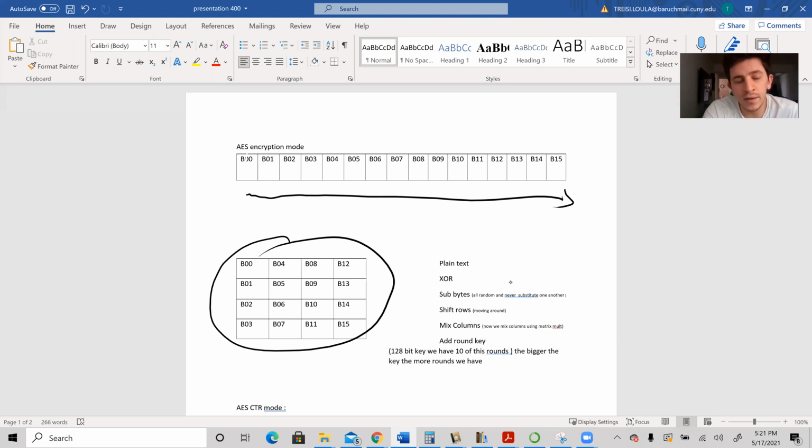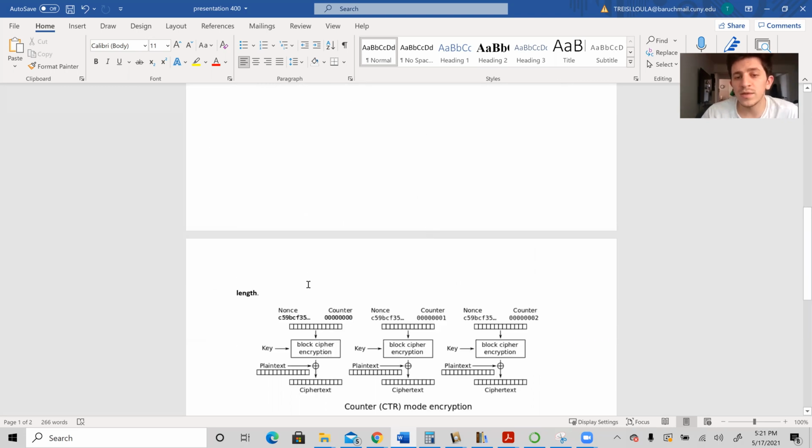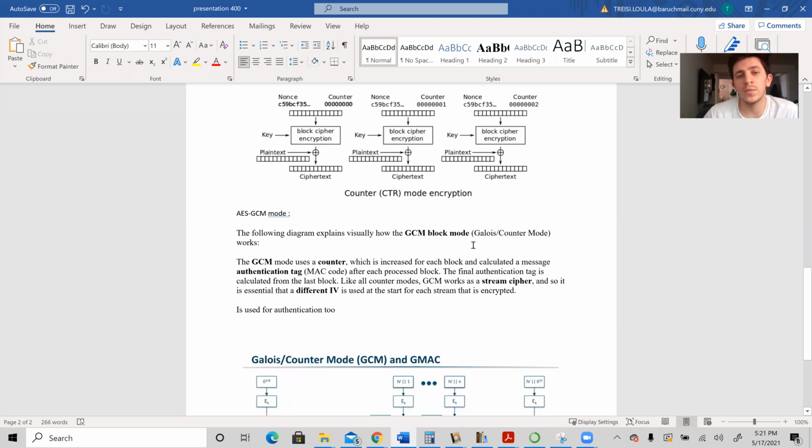Shortly, AES encryption mode is going to have the plain text, which we're going to XOR. We're going to substitute the bytes, shift the rows, mix the columns, and add a round key. With a 128-bit key, we're going to have 10 rounds of this. The bigger the key, the more rounds we're going to have. The two modes of AES that I want to talk about are the first one, CTR mode, and the second one, Galois counter mode.